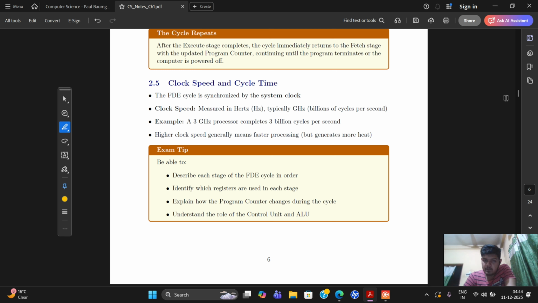So clock speed is also the same. The time taken to complete one cycle of instruction in a computer. So it's measured in hertz, as I have mentioned here. Typically gigahertz, billions of cycles per second. Example, a 3 gigahertz processor completes 3 billion cycles per second. Higher clock speed generally means faster processing. Obviously, higher clock speed means more processing, more units will be processed.